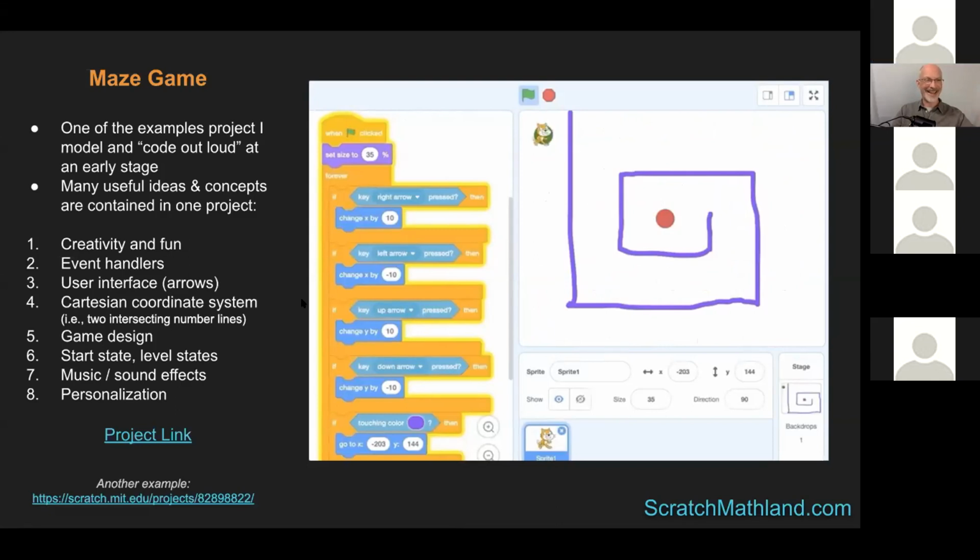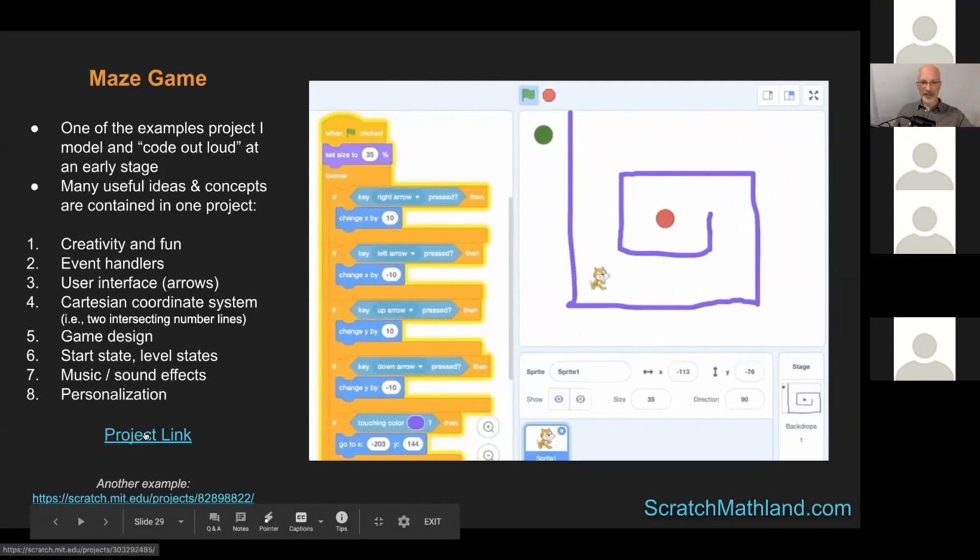Okay, thank you. So there's a project link here. I'm just aware of time, so I just don't want to run out of time here. But there's a project link. When there is a project link to an example project, you can click on that and you can see how it would look in Scratch.